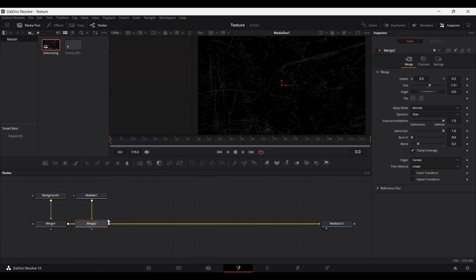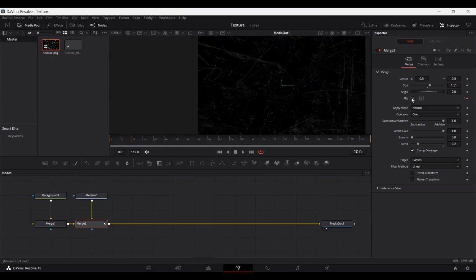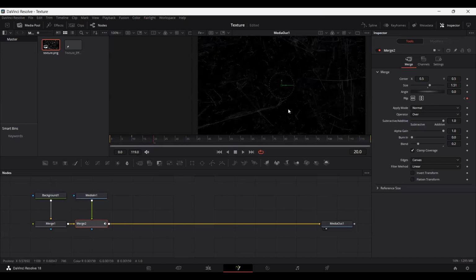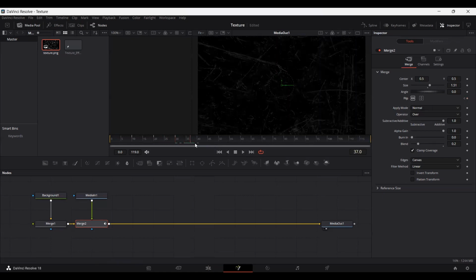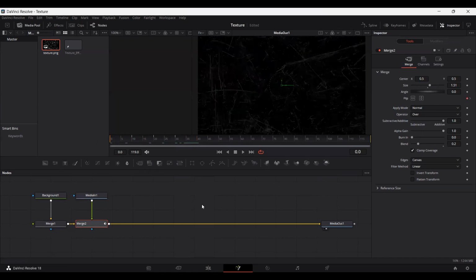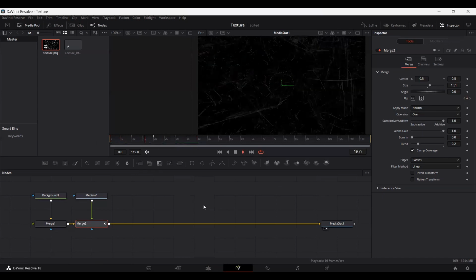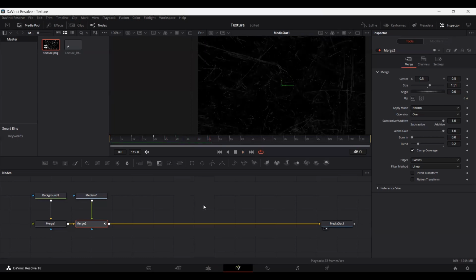So at zero in our merge tool, go ahead and create a keyframe right here in the flip section. Now go over at 10 in this timeline and then hit this horizontal flip. And here you can see we have this horizontal flip. And then go over to 20 and then click this vertical flip. So here you can see it flips once again. And now let's go over at 30 and click this vertical flip once again. So right now we have our texture animated and here you can see this is how it is animating.